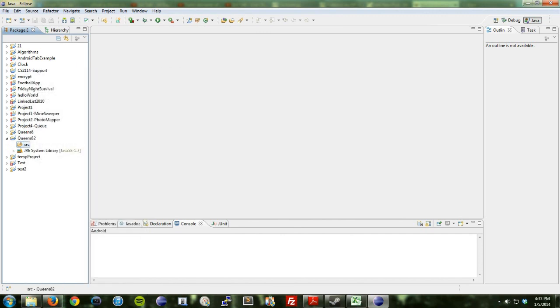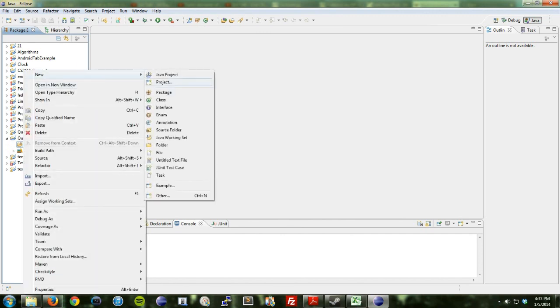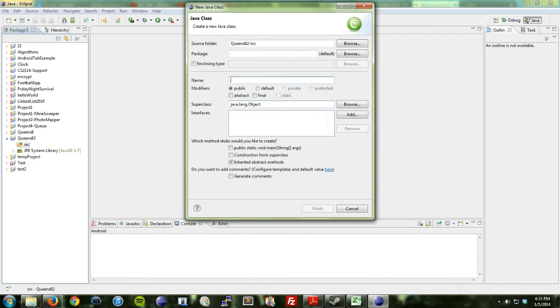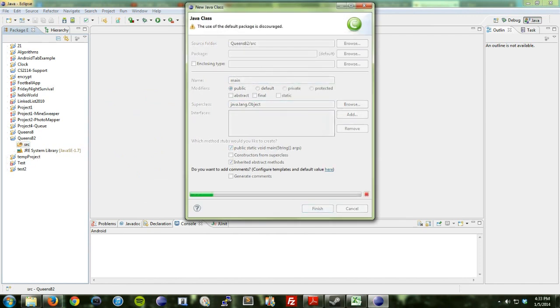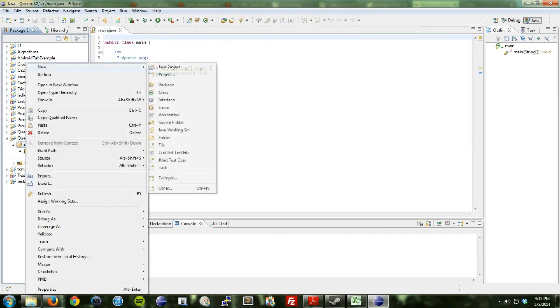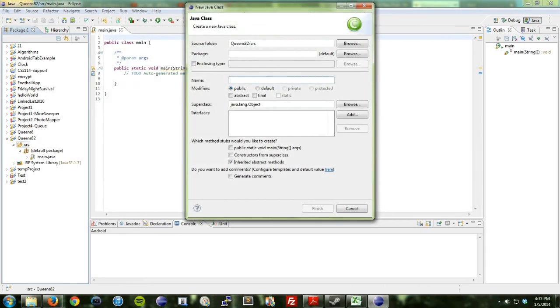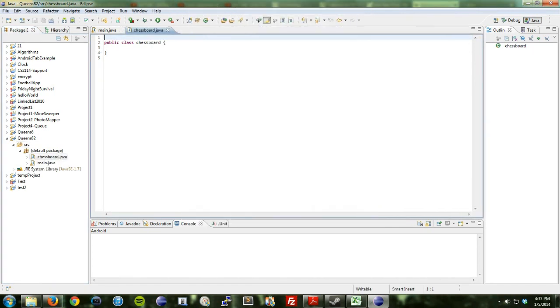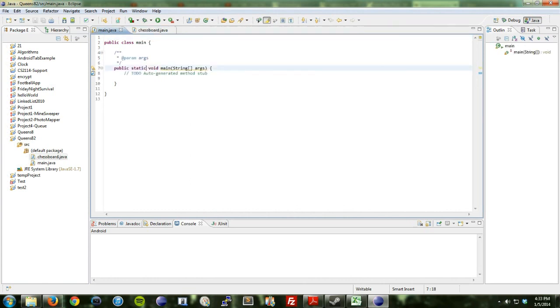So go into your project, right click, and create a new class. This is going to be the main class, so we want a main method with it so we can execute our code. And for our actual Queen's 8 problem, I'm going to create another class, and this class is going to be called chessboard. We do not need a main method for this because we'll be creating a chessboard inside of the main class.